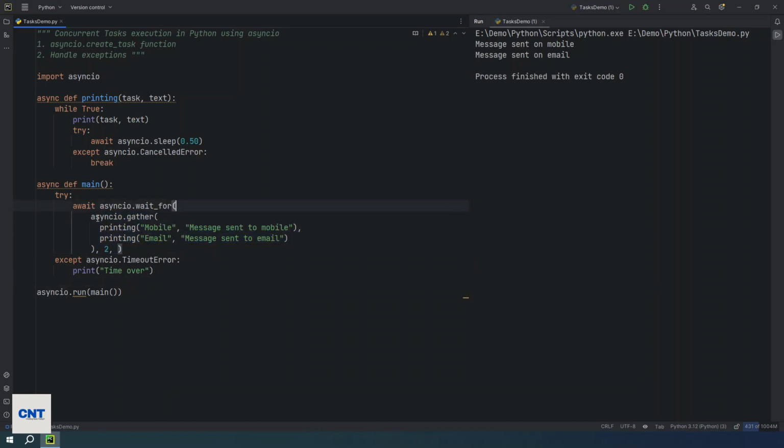We have used asyncio.gather inside this wait_for. In the gather function, we have passed two tasks. The task name is different for each, and the message is also different. So here what will happen? This task will keep running for this many seconds. Once this time is over, it will cancel the task, and it will come out here and then say time is over.